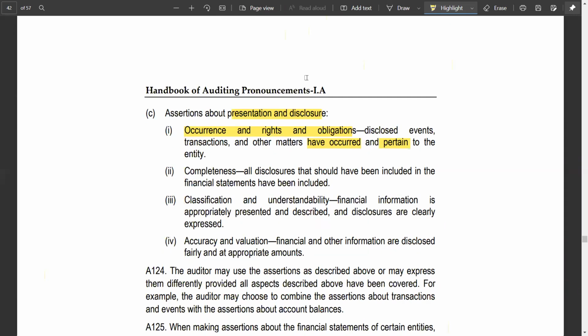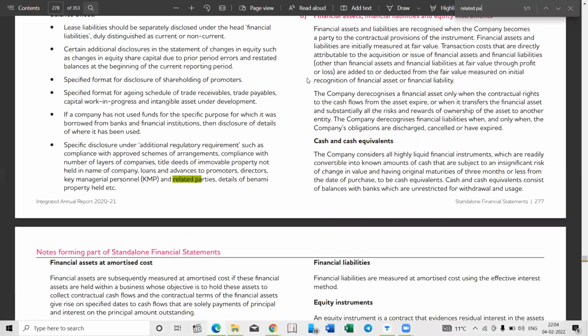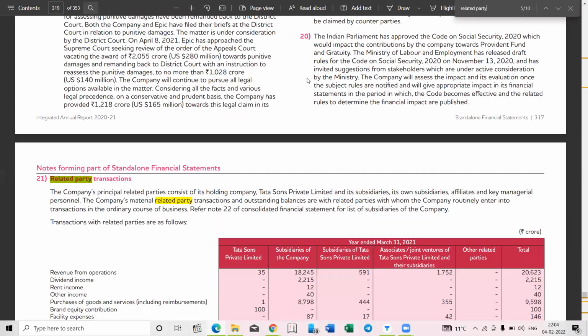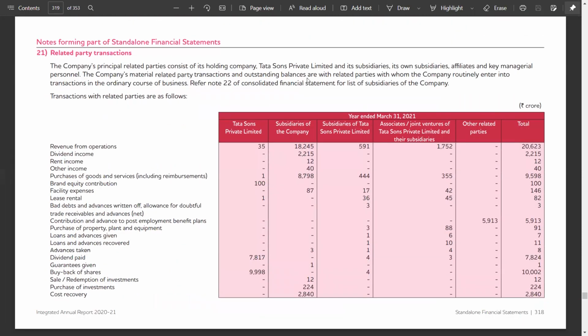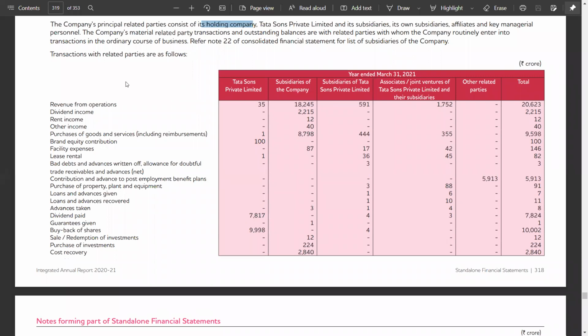अब देखो, जैसे अब तुम pertain to the entity, related party, ट्रांजैक्शन थी, उसके अंदर एंटिटी से pertain कर रही है। अब मैं तुम्हें इंडिया के अंदर related party का डिस्क्लोजर दिखाता हूँ। Related party transaction. Company related party consisting of its holding company, subsidiaries, FZ, KMPs, material related party and outstanding balances with the company routinely enter into transaction in ordinary course of business. See how they have been shown.